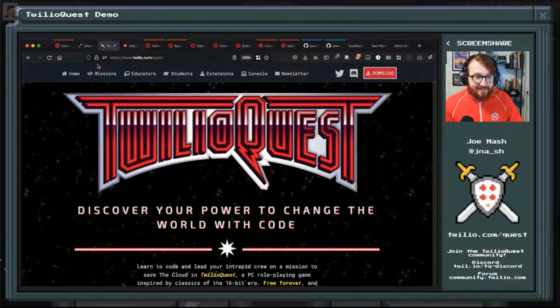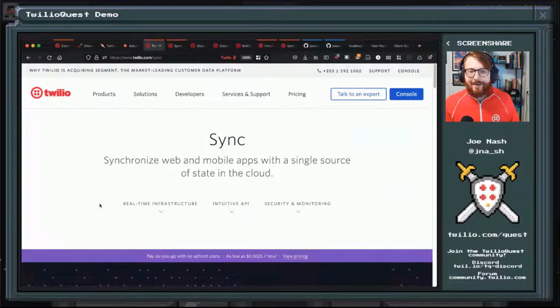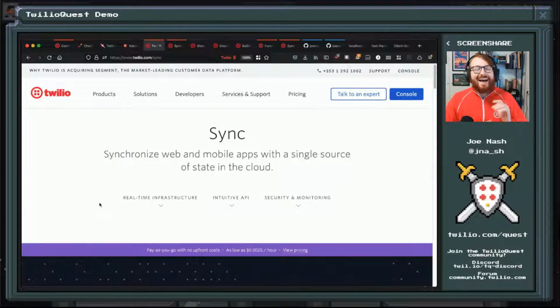So all that said and done, what are we doing in this workshop here today? Well, I mentioned we are going to be using Twilio Sync. Big product thing. Here we go. We're going to be using Twilio Sync, and Twilio Sync is a great tool to synchronize web and mobile apps through the cloud, so you don't have to run any databases, any services. You can pass data between your applications, between different users of your applications.